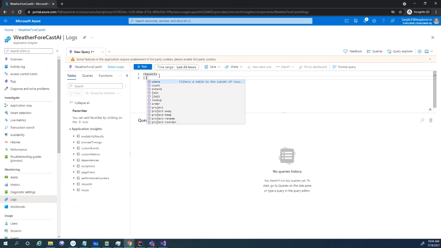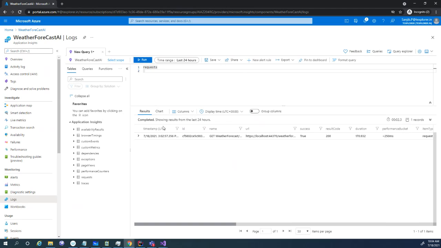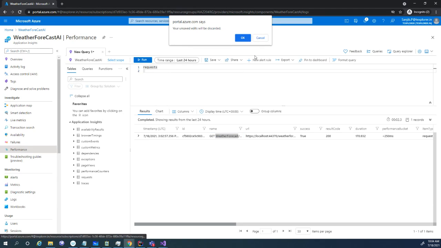We are searching for requests. Let's see if we get any request. Yeah, we already got the request, like GET weather forecast. The performance tab takes around 2 to 3 minutes to refresh, but in the logs database, as soon as you hit the API, you can get the data over here. So let's see.